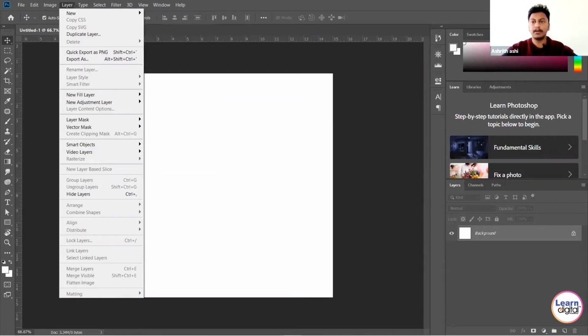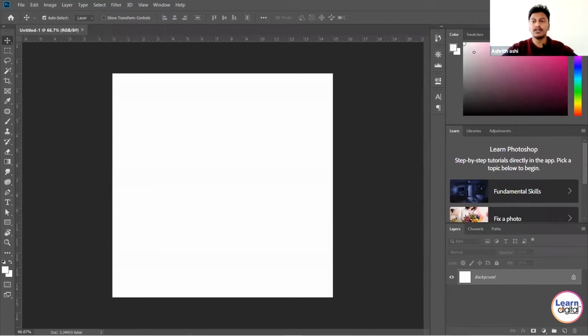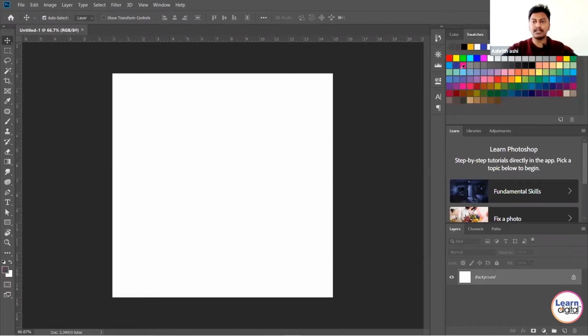Coming to the right-hand side, this is our color palette, or the color mixer as we call it. Here you will get a lot of colors, millions of colors and millions of shades you can access. If you click on Swatches, these are all our preset colors. You can use these for your artwork also, the color mixer and color swatches.